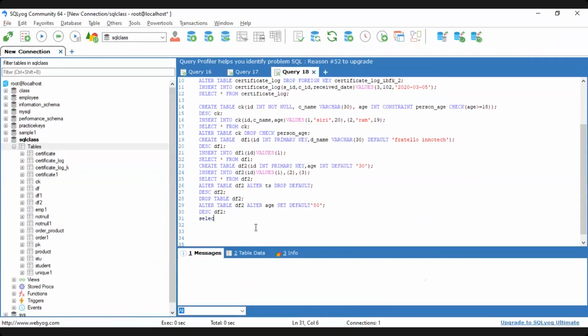So here I am writing the query. What is our table name? EMP1. Here you have to select the database first. And then the table name is EMP1. So I'm retrieving the data from the table: SELECT star FROM EMP1. Select the query and execute the query.